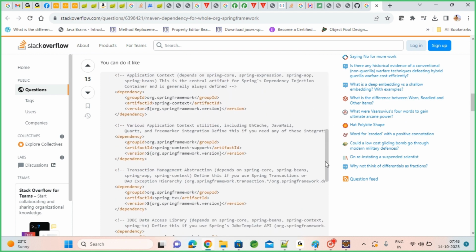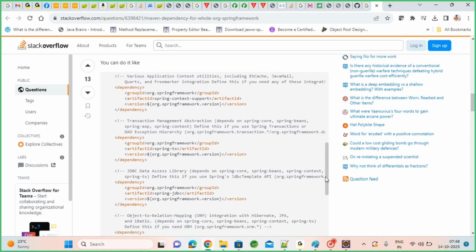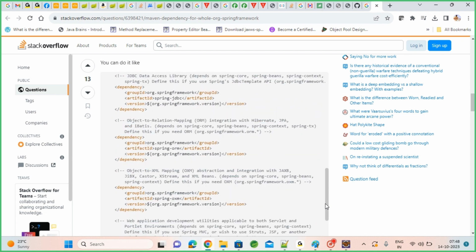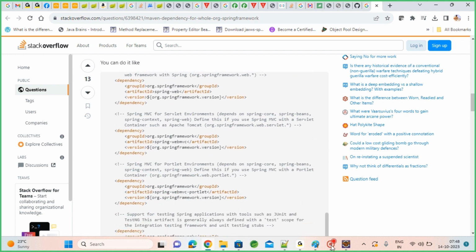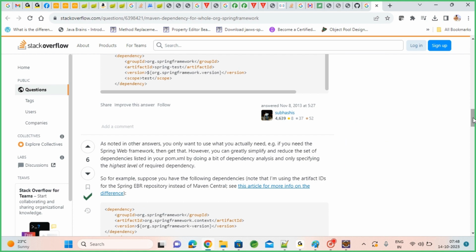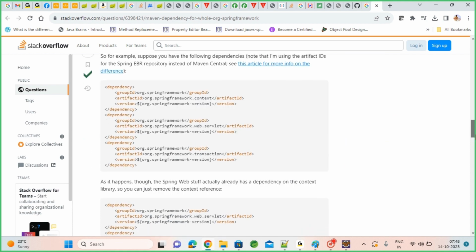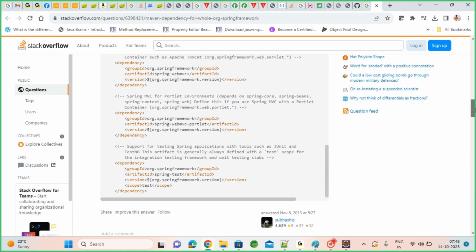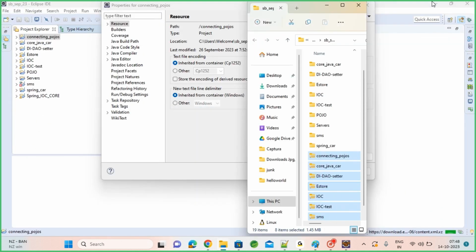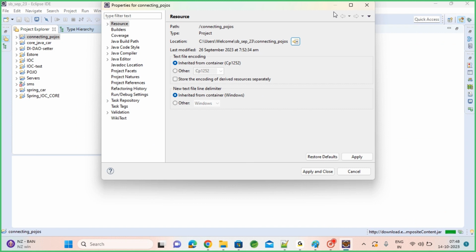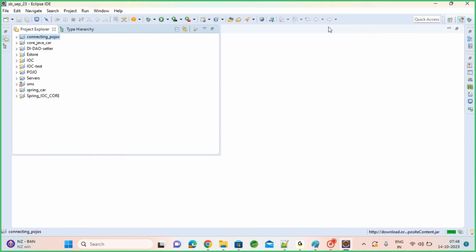Spring Framework, Spring Context Support, Transactions, JDBC, ORM, OXM, Web MVC, Portlets. Okay, I just wanted to do Maven based examples. Maybe from next session we will do it. Okay, instead we wait.